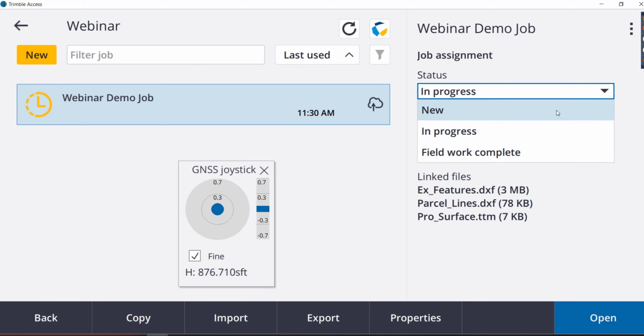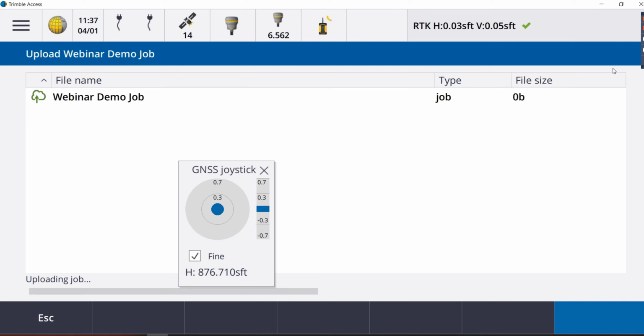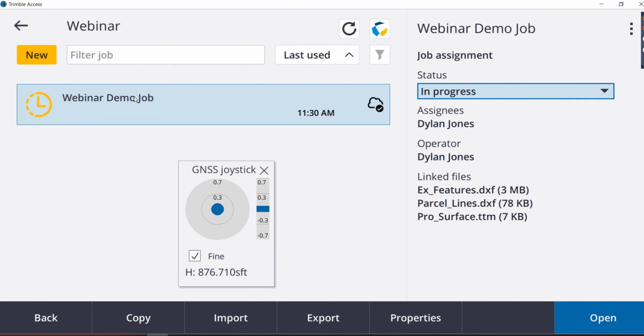If you're completely finished, you can change it to fieldwork complete, and that will start the upload. Otherwise, if you don't want to upload it or assign it as fieldwork complete, you can also hit this triple dot button and choose upload. So that's going to now upload the changes from the field back to the cloud. You can see here we have a check mark, meaning synchronized. I'm going to switch back over to the office.